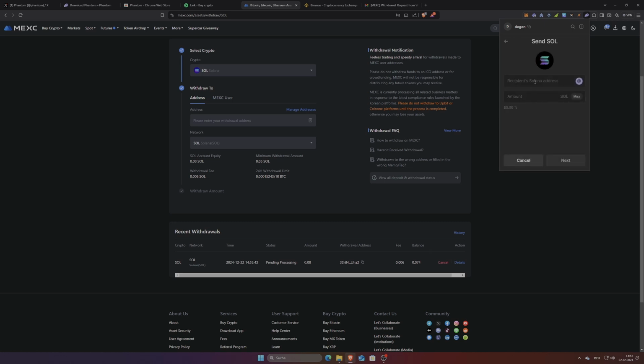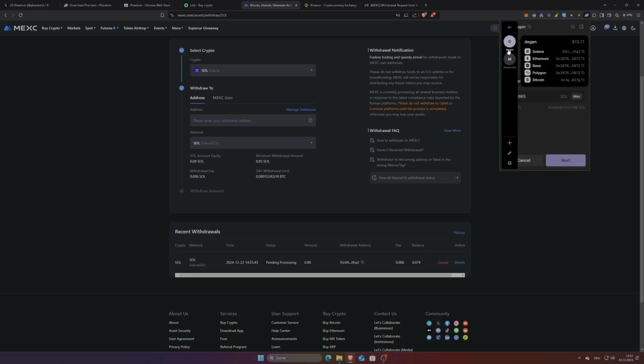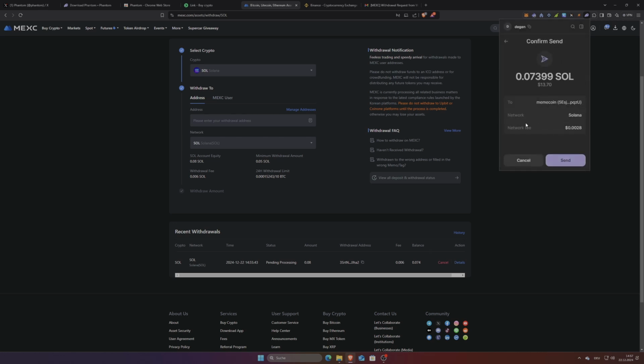Once your funds are in the wallet, you can transfer between your accounts, for example, from the DEGEN wallet to the Memecoin wallet. There you can also see afterwards the Solana fees. Here we're using the Solana network and also the transaction fees. Solana network is very cheap and also very fast.